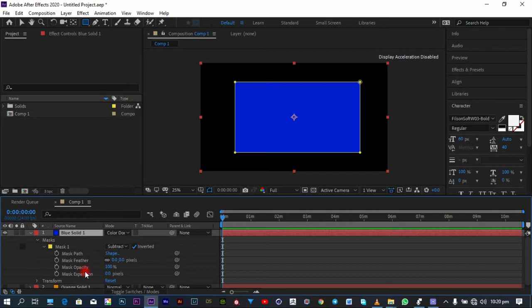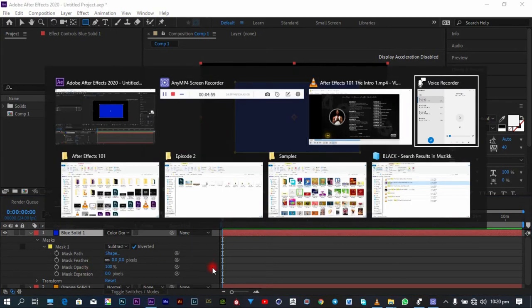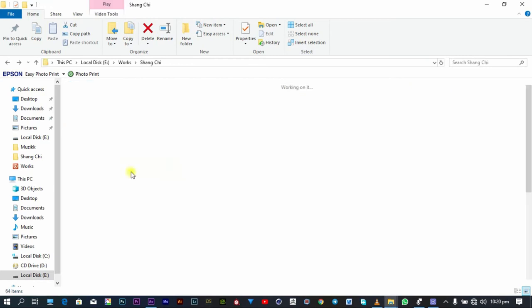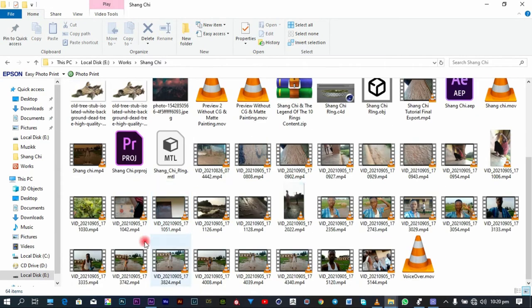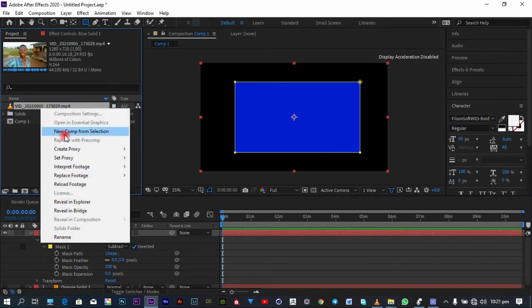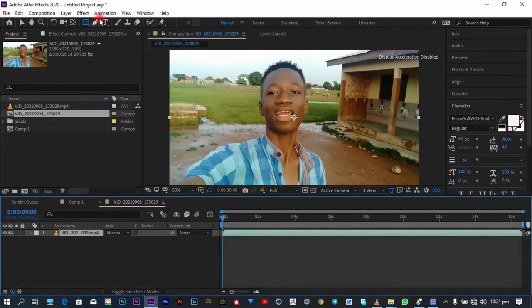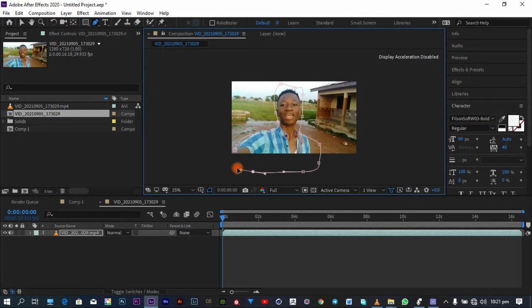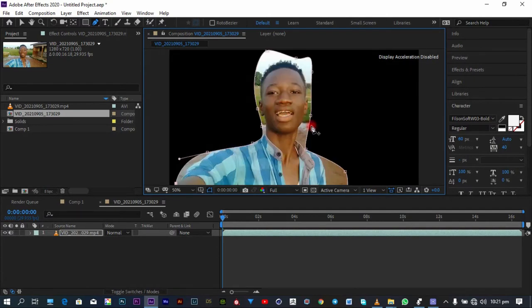I'm going to import a footage inside here and we'll experiment with that first. I'm just going to pick something like this, and then I'm going to create a new comp from this selection. So I'm just going to create a new mask, a rough mask around my face like this. And this has created a mask around me.